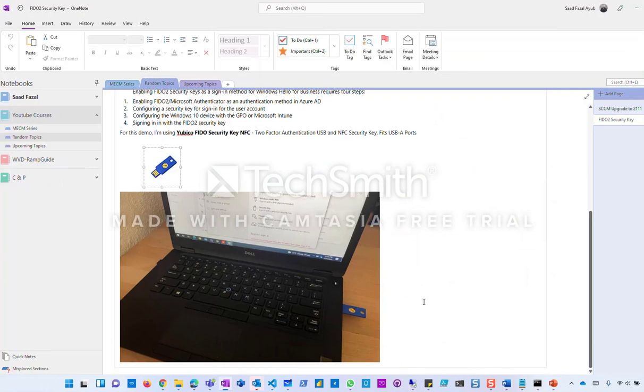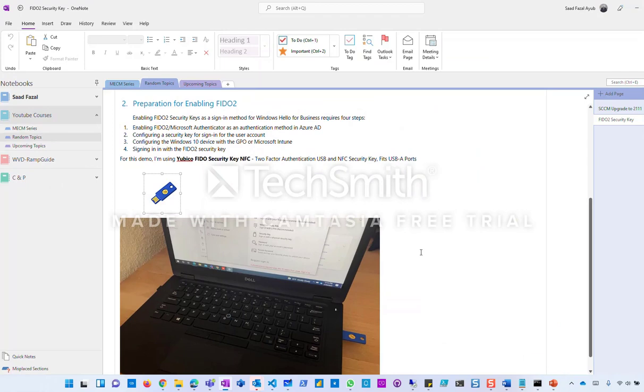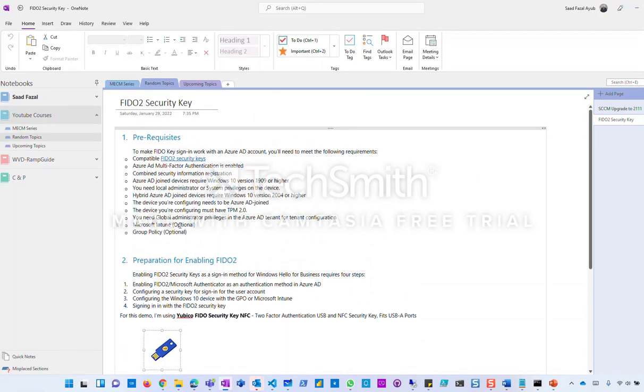So I have the laptop, the key is already plugged in, but we're gonna start from scratch, how to enable the key, register the key, and get to the point where you can log in to your laptop with the FIDO2 security key. Okay, so let's have a quick look at the prerequisites. So these are the assumptions. So assuming that you have the compatible FIDO2 security key listed at the Microsoft website.